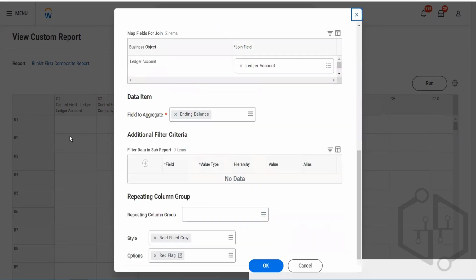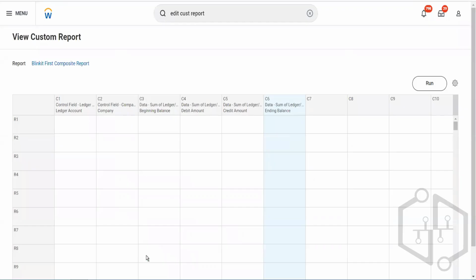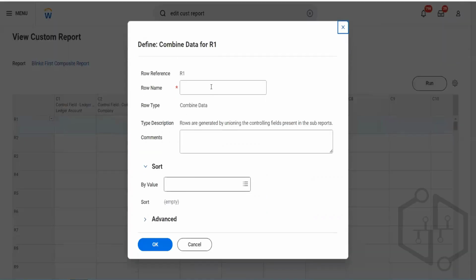Now we want to see a total balance also. So let's do that too. And people who love data and want to play around with star ratings and all those things, you can do it. Now we'll just bring row 1, a combined total of, so we'll say dynamic data, combine the data of what? Ledger account. Okay, total.